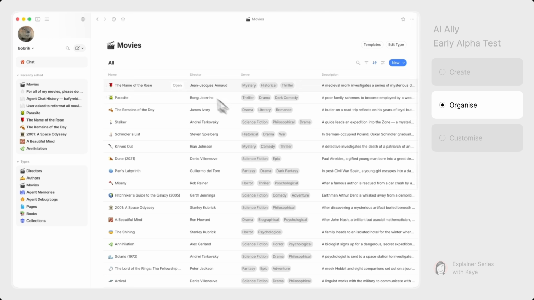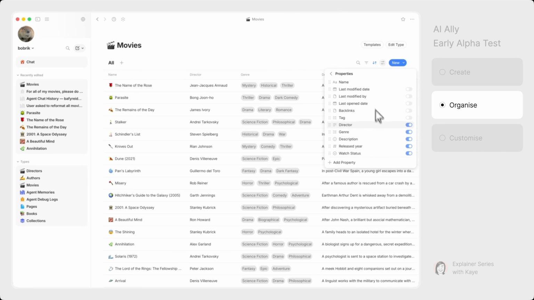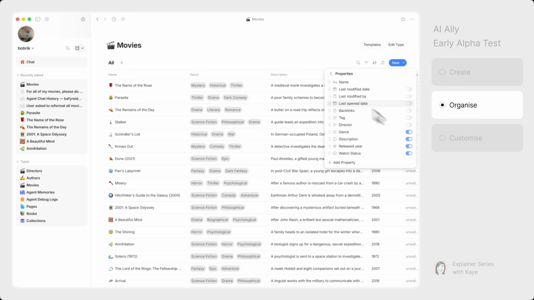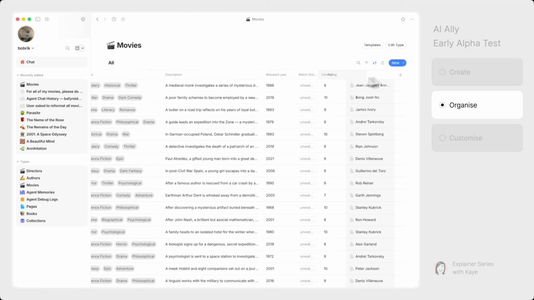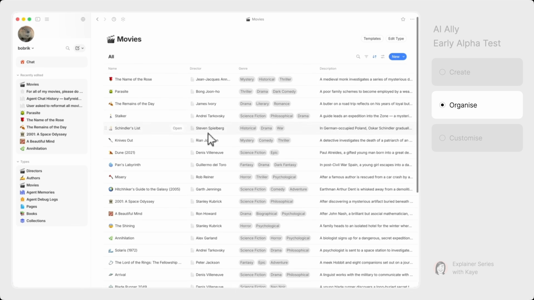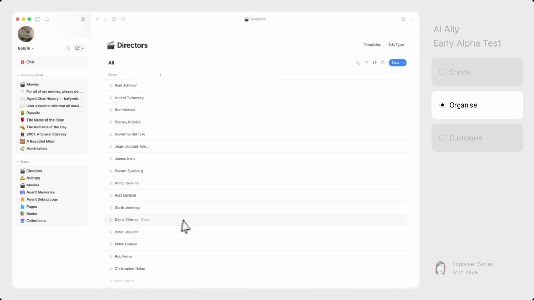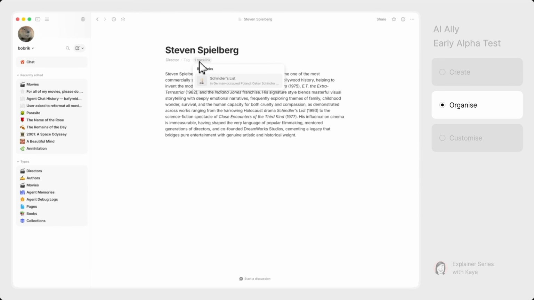And the directors, I believe we need to manually add the relation property that Bobrik created and switch that out. Okay, and yes, that also looks all good. The movies have the correct director associated with them, and the directors have their own object type that have been linked correctly with the backlinks.